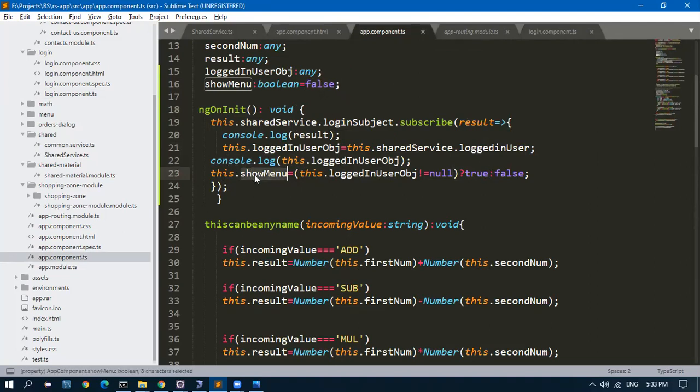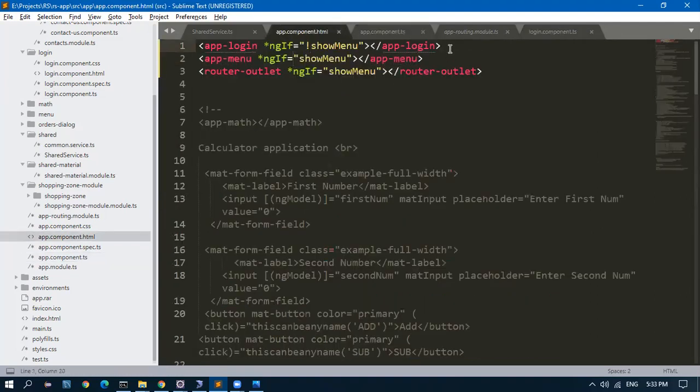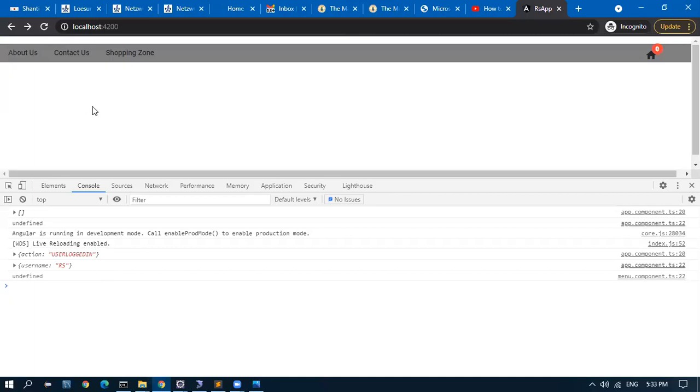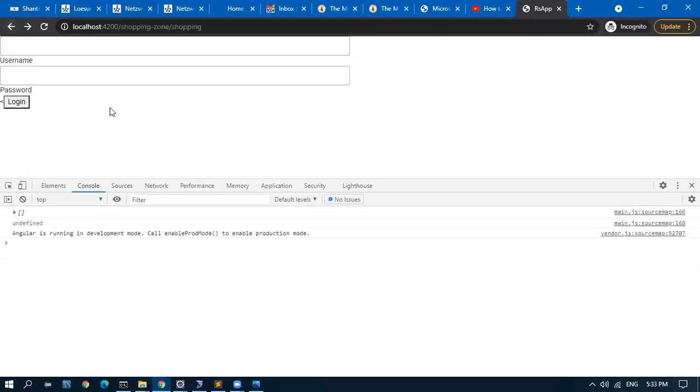So since this flag is enabled, this will be switched off. These two will be switched on. When these two are switched on, the menu comes and the router outlet will be enabled. That is why when I click here, the menu is coming. So our login flow is done now.